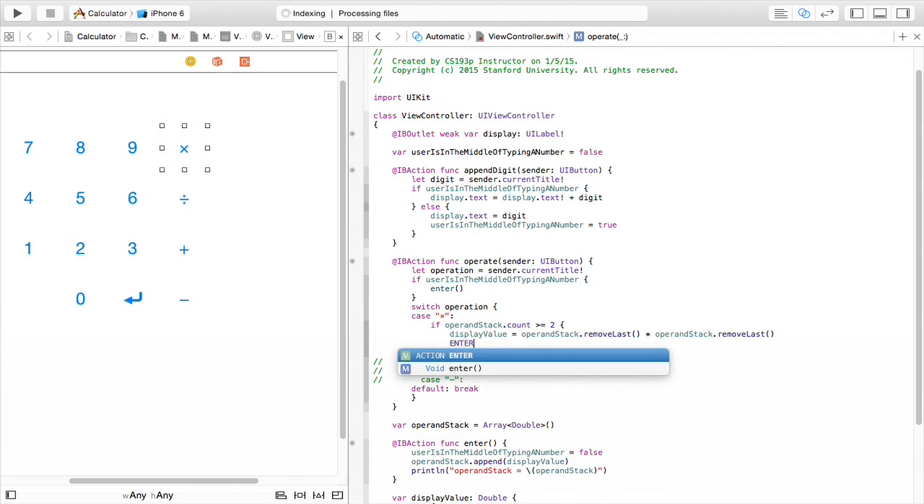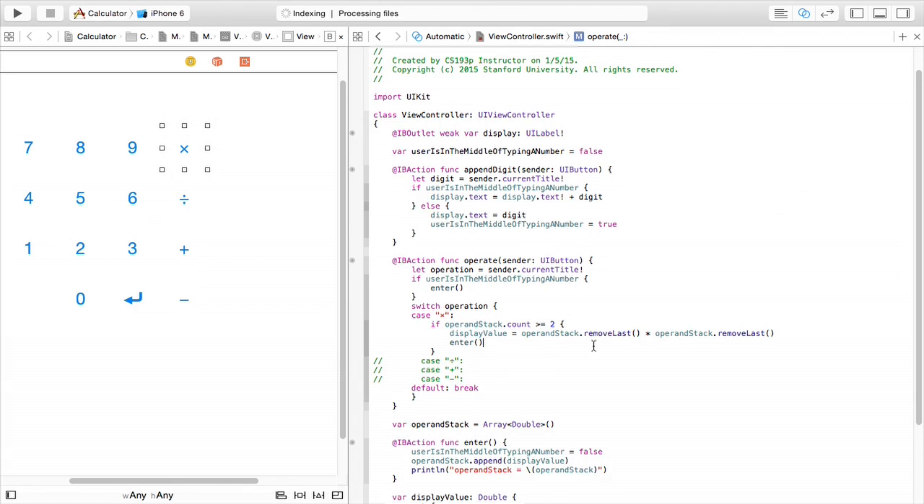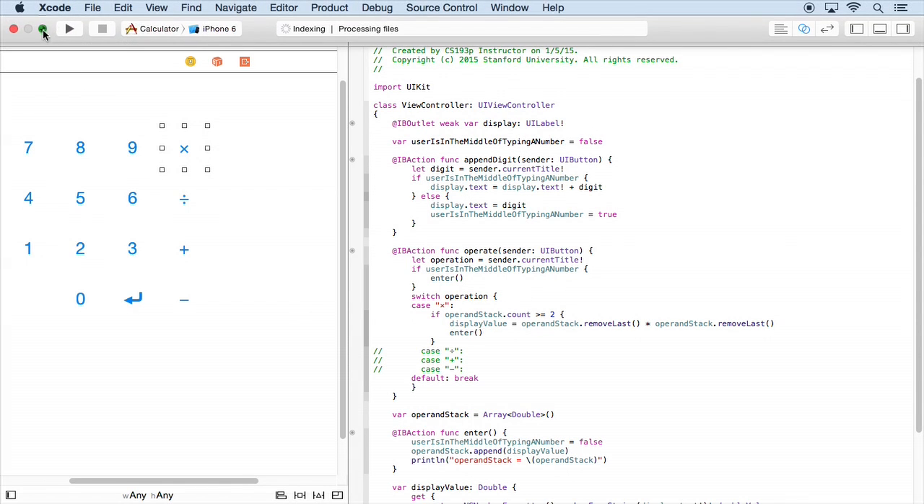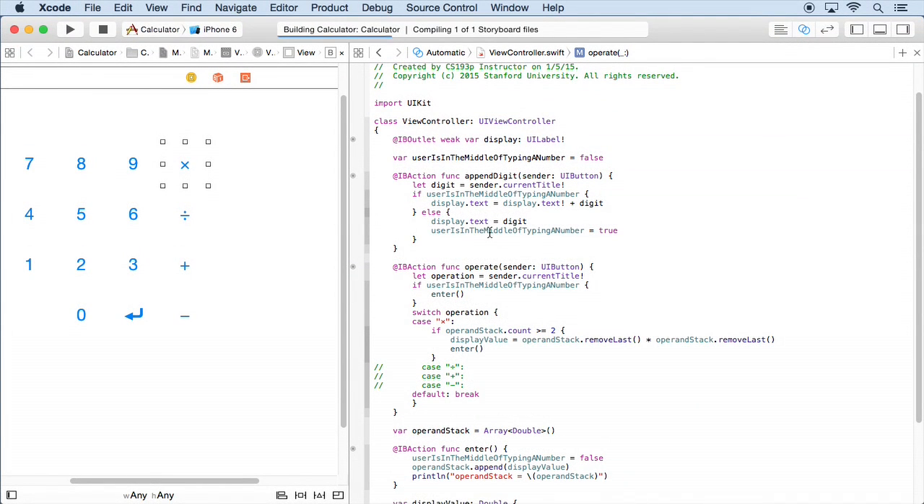And we probably also want to do an enter here because if I go 6 enter 3 times, well, I want to then be able to say 9 plus and have it add on to the 6 times 3. So we want an automatic enter here as well. Okay, so that's pretty much all we need to do here. Let's go ahead and run this and see how this works.